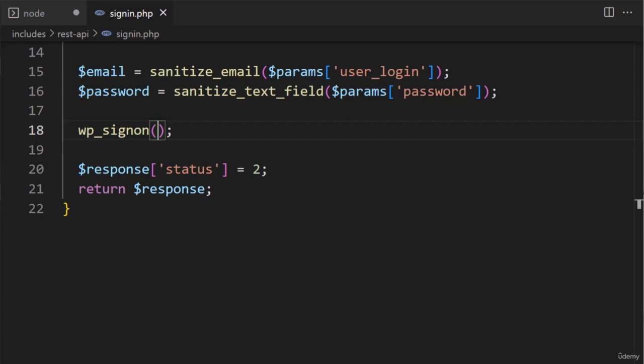You may be wondering, why aren't we using this function in our registration function? From my experience, the wp-signon function does not work properly for first-time users. If a user has not logged in before, this function may not behave properly. To avoid this issue, I like to manually authenticate the user for the first time. For subsequent logins, this function will behave normally.